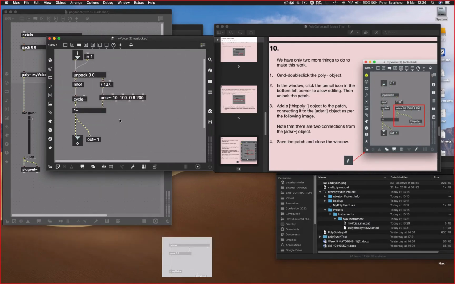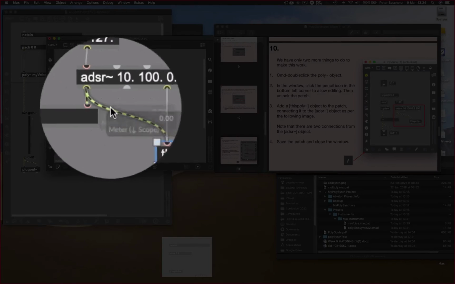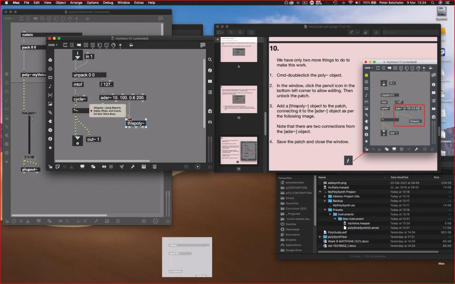And I need to add one more object. So if I make this poly tilde, I need to connect it from two places. I need to connect it from this left-hand outlet of the ADSR object, and this third outlet as well, like that. So you should have a spotty cable and a grey cable from the first outlet and the third outlet into this poly. And so I save that.